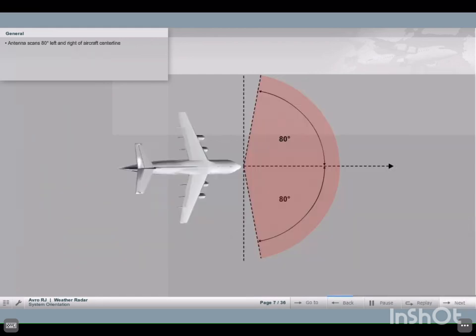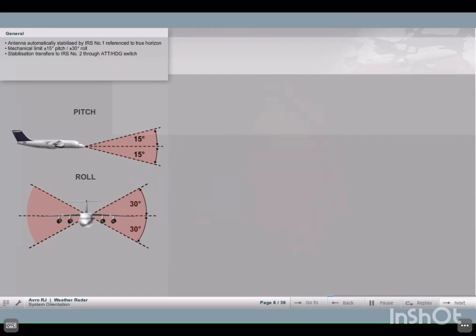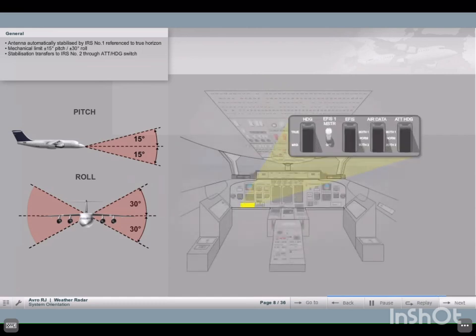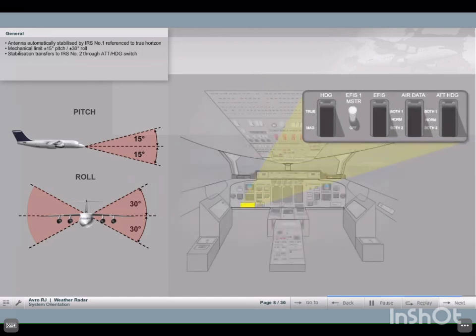To provide large area cover, the antenna scans in azimuth through 80 degrees left and right of the aircraft centerline. The antenna is automatically stabilized with reference to the horizon by IRS number 1, with a mechanical limit of plus-minus 15 degrees in pitch and plus-minus 30 degrees in roll relative to the aircraft axis. Following failure of IRS number 1, stabilization is transferred to IRS number 2 using the attitude heading switch.